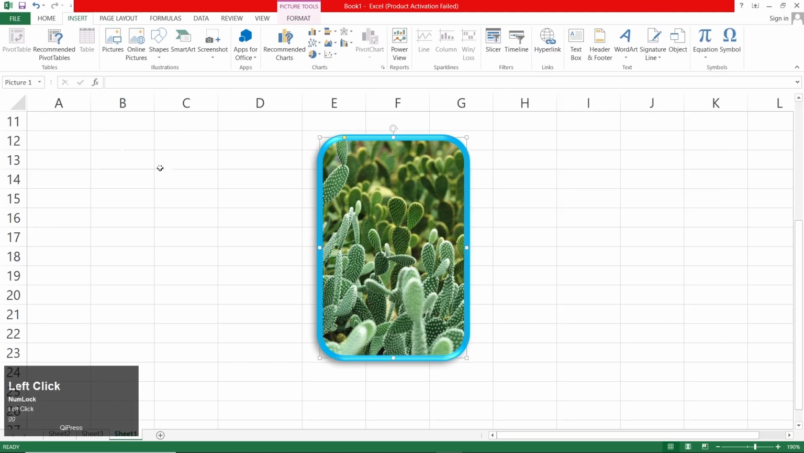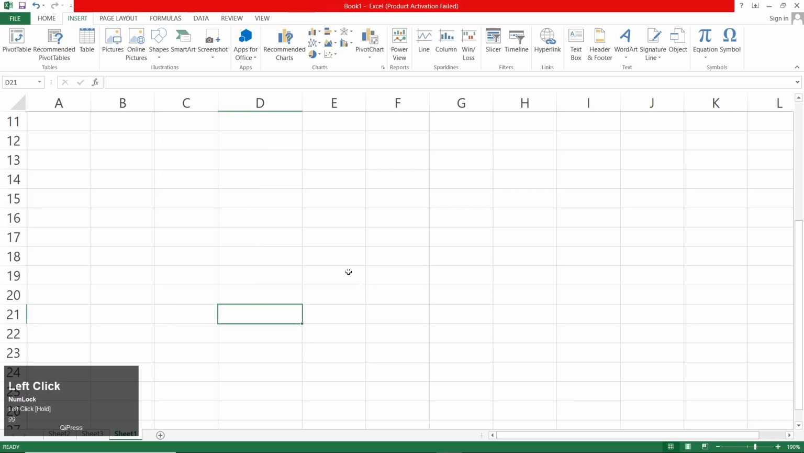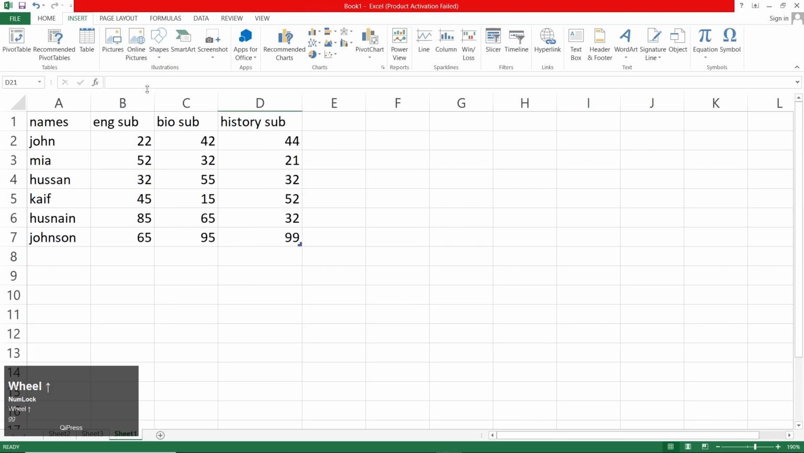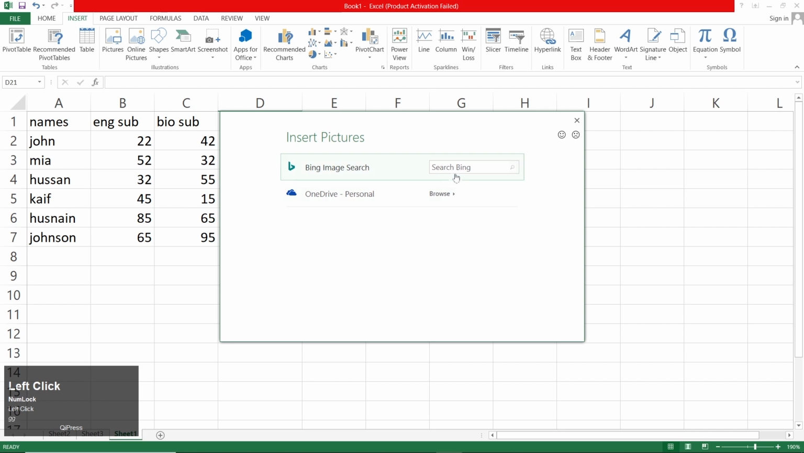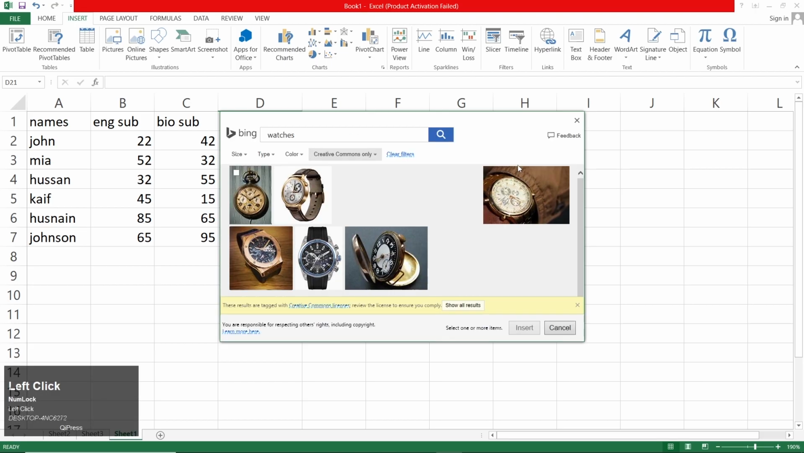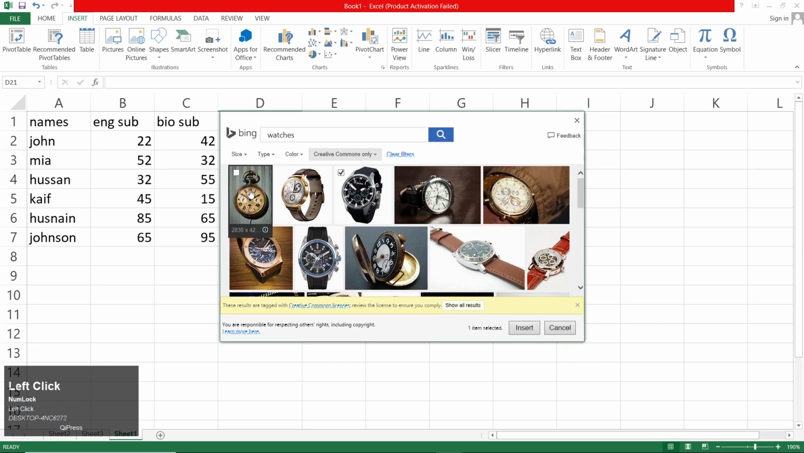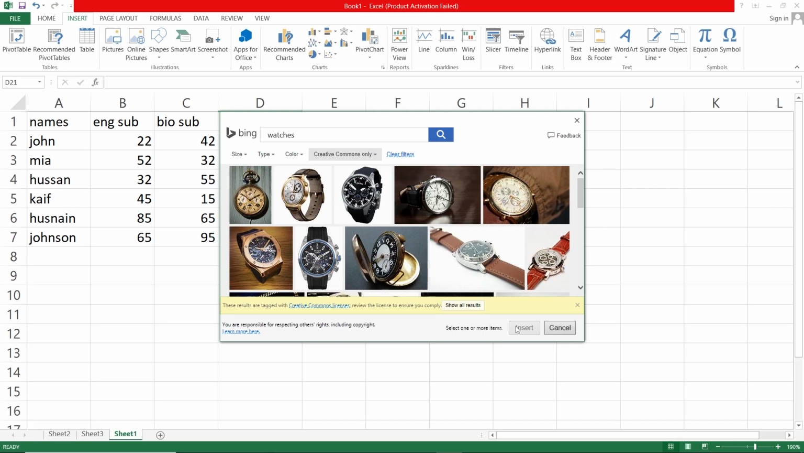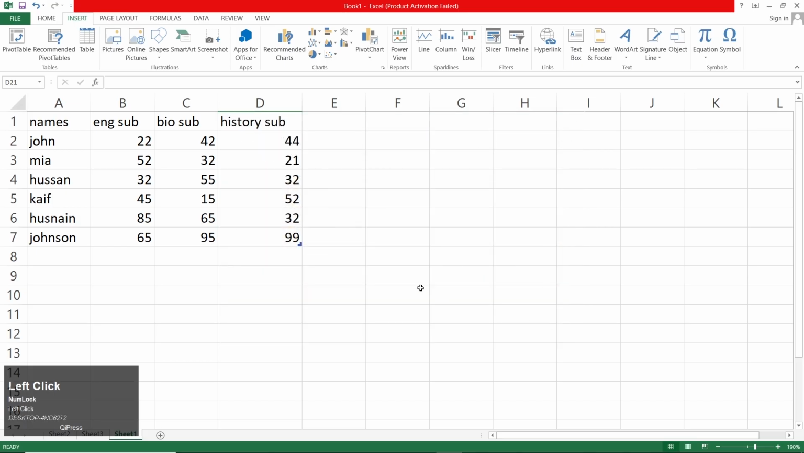Let's try to go back to insert and utilize some more options. Let's try to delete that. There is another option known as online picture, which is related to bringing something online, for example searching watches. Now you can bring any of the watches, like I want to bring that, insert. You can bring any sort of picture, on the condition that you have internet facility, and you are able to bring that.